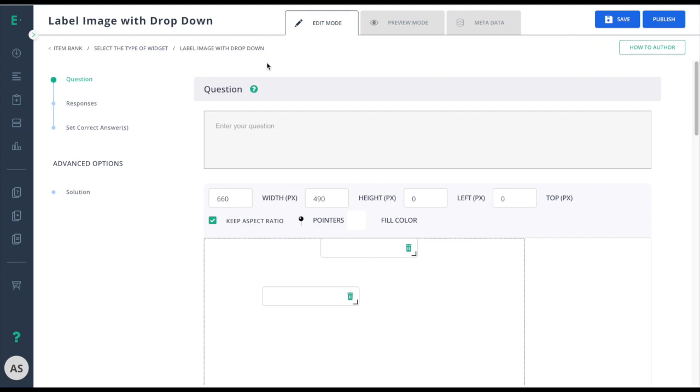Let's learn how to create a label an item with drop-down values. Label an item with drop-down values allows students to expand a drop-down list of provided answer choices and select which ones correspond with the provided image.